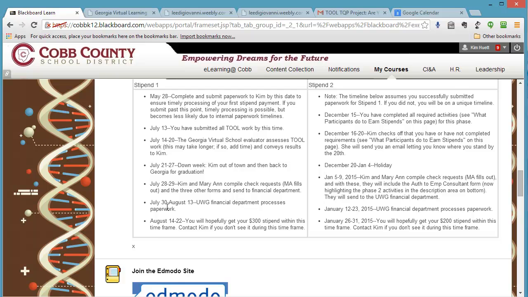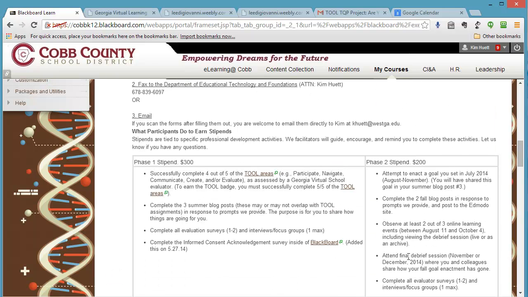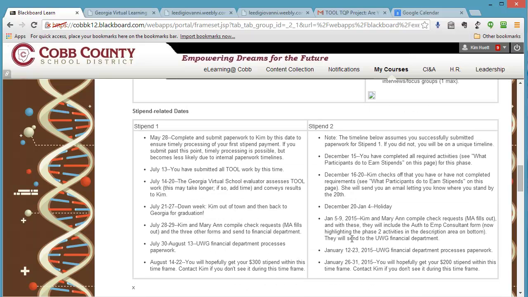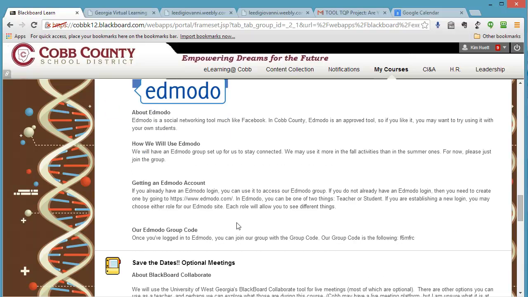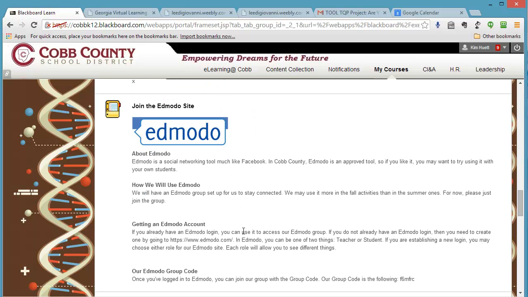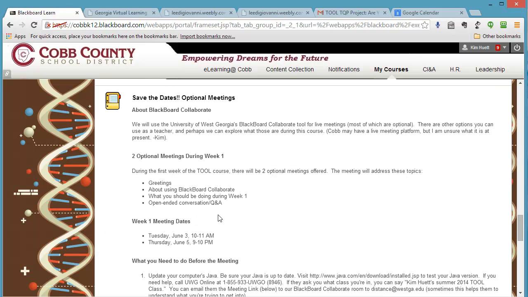If you decide to participate, these are the requirements for earning the stipend. These are the dates by which we hope to have you paid your stipend. You can join this Edmodo site. We may or may not be using this in the fall. I thought let's get everybody joined to one social network, and we'll easily have the option to use it later on in the fall if we want to.